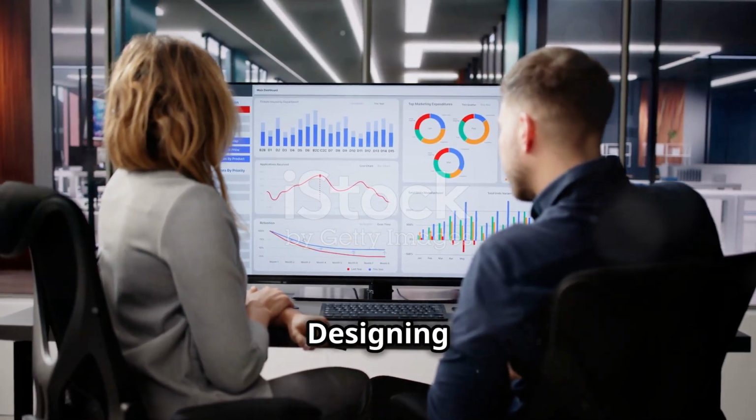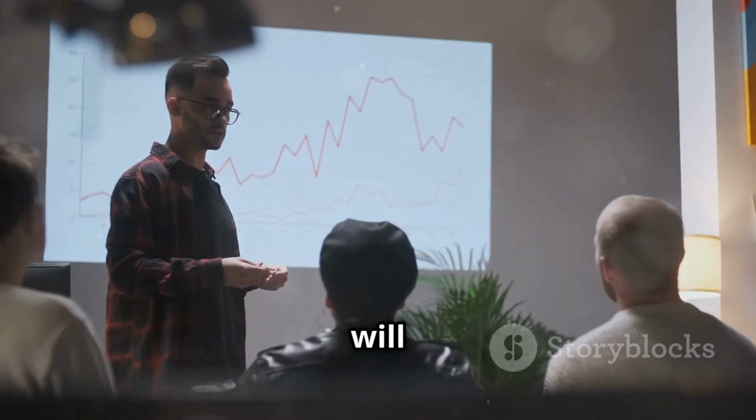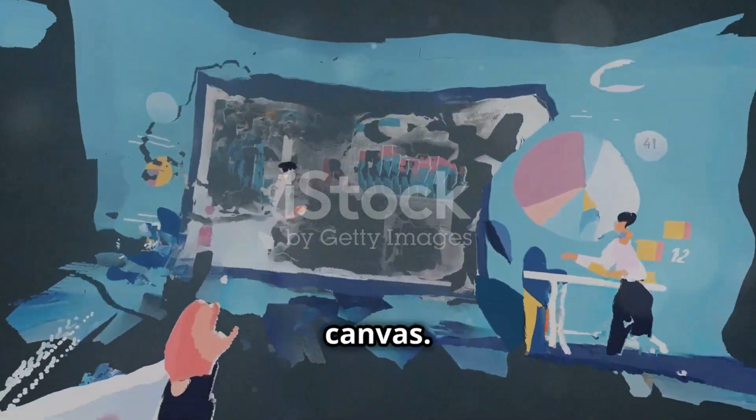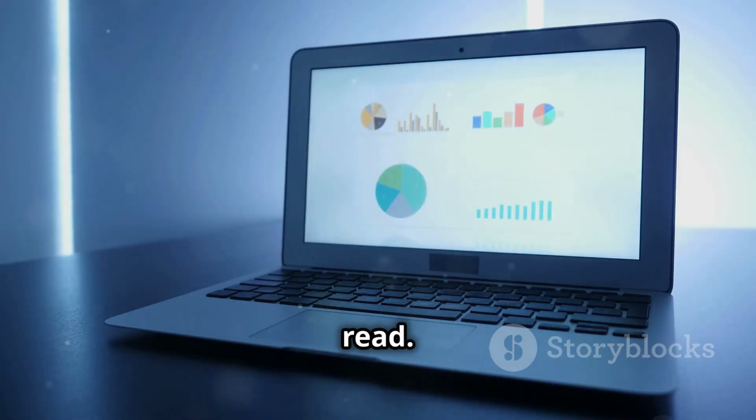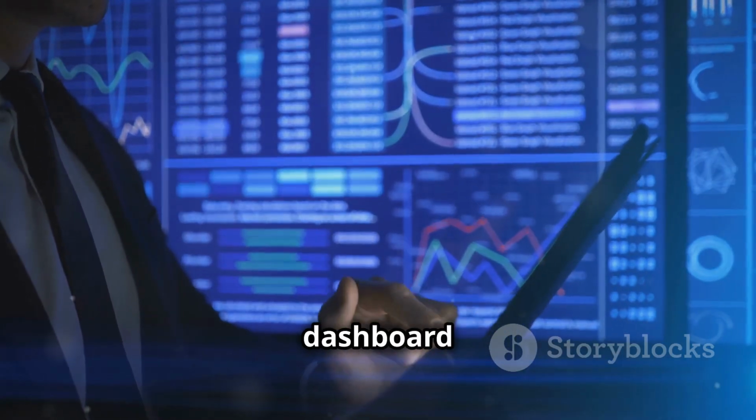Section 7. Designing your dashboard layout. Your dashboard is the final product. It is what people will see. It should be clear and easy to understand. Arrange your visuals on the canvas. Make sure they are easy to read. You can add text boxes. You can also add images. This will make your dashboard more engaging.